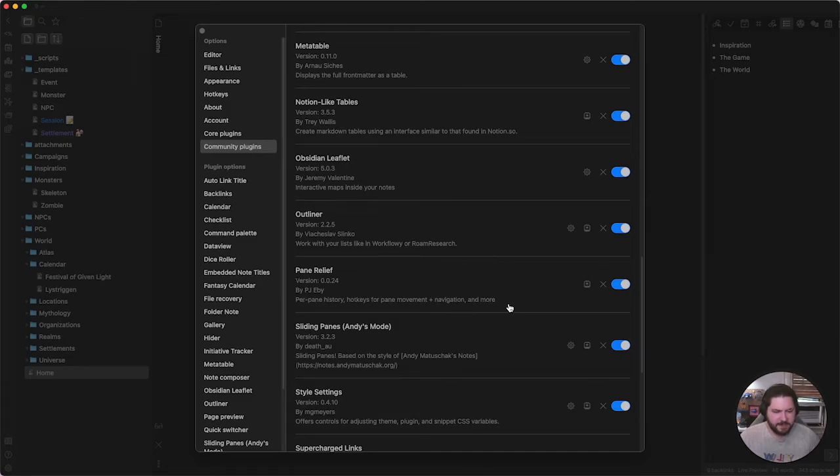Pane Relief adds a few nice things to pane history. Without it, it's sometimes a little hard to navigate around. It's not necessarily needed, but I find it is a little bit nicer to use within Obsidian than Obsidian's base pane navigation.